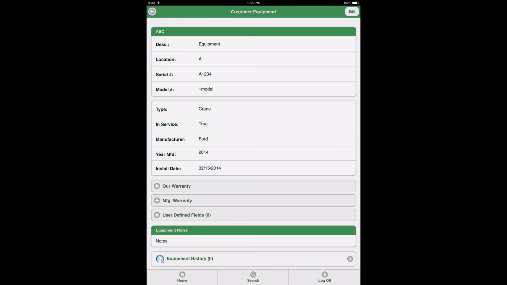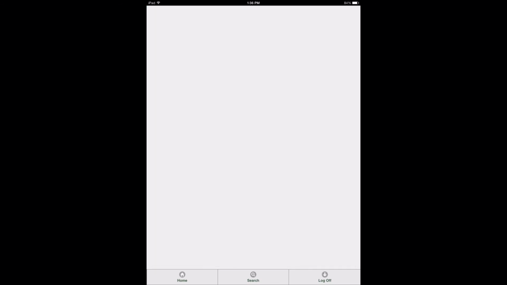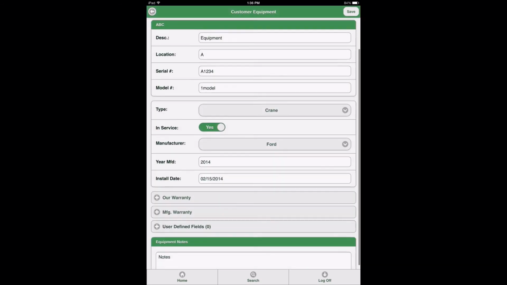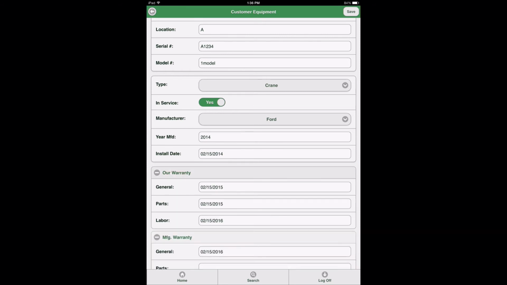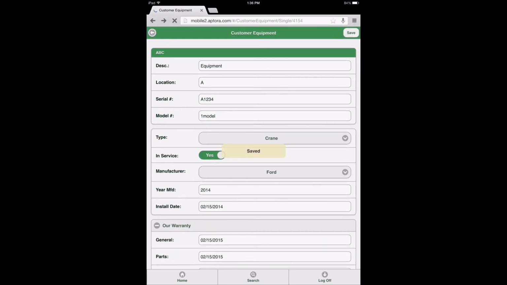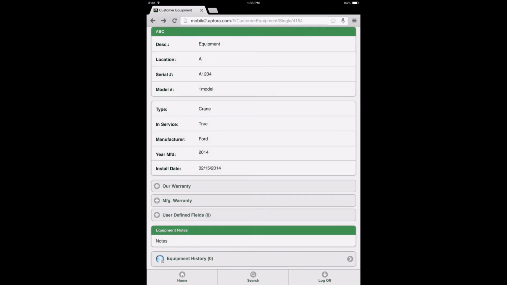From the Customer Equipment form, the user can view all equipment information and has the ability to edit information if necessary. To edit the equipment information, click the Edit button found in the upper right corner of the Customer Equipment form. After doing so, edit the fields available for editing as needed. Once completed, select the Save button. After clicking the Save button, select the arrow icon found in the upper left corner of the next page to proceed back to the work order form.